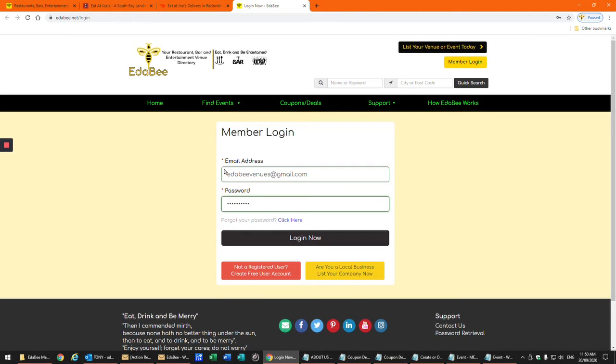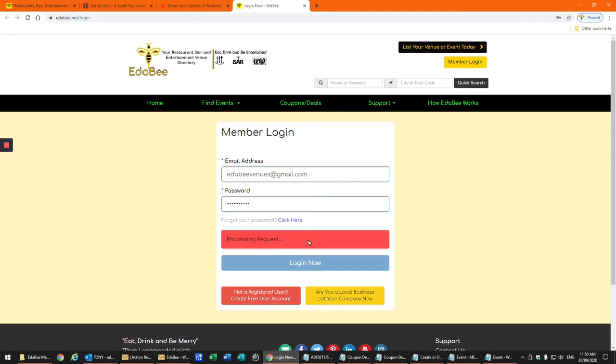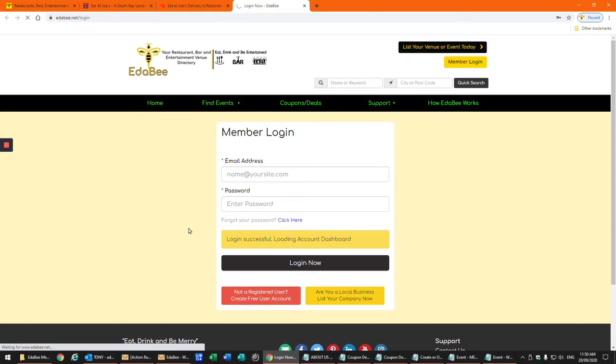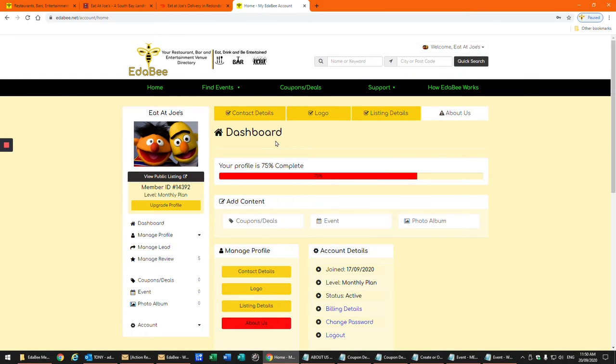Enter your login details, your email address and the password. Now simply log in and you'll be taken to the member dashboard.